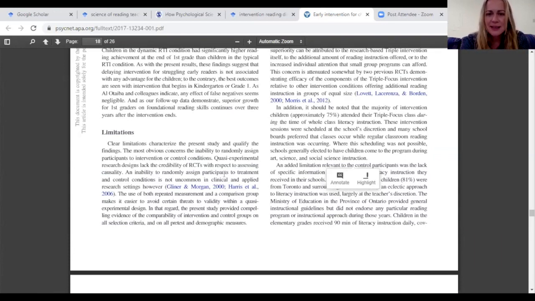So for example, the first limitation that they talk about in this study was about the research design, that they weren't able to randomly assign kids to either get the intervention or the control condition. And as a result, this is what we'll call in this course a quasi-experimental design. Maybe for your study, you'll want to propose a different kind of research design that could address some of those limitations.